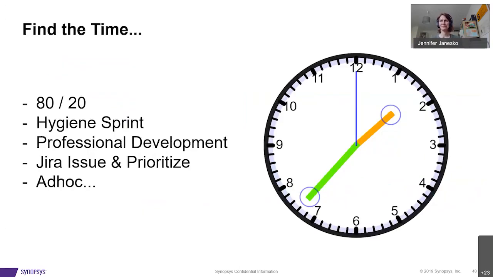And find the time. Some of you have 80-20: 80% work time, 20% you get to do what you want. Take that 20% and dedicate it to security. As I said, this is a development opportunity for you, which will make you stronger, both as a candidate for new jobs, for promotion, and for perceived leadership within the organization. Maybe you suggest a hygiene sprint as part of your development process, a sprint that's focused just on security hygiene. Get your whole team involved. That would be great.